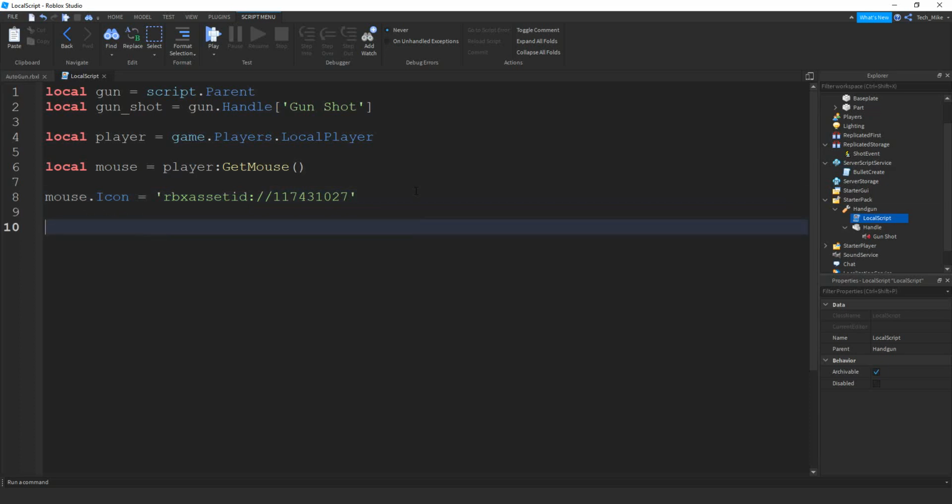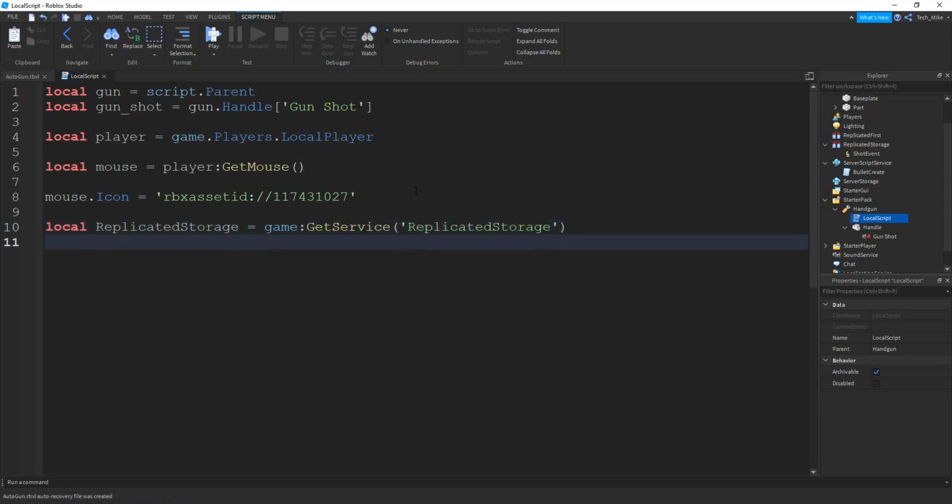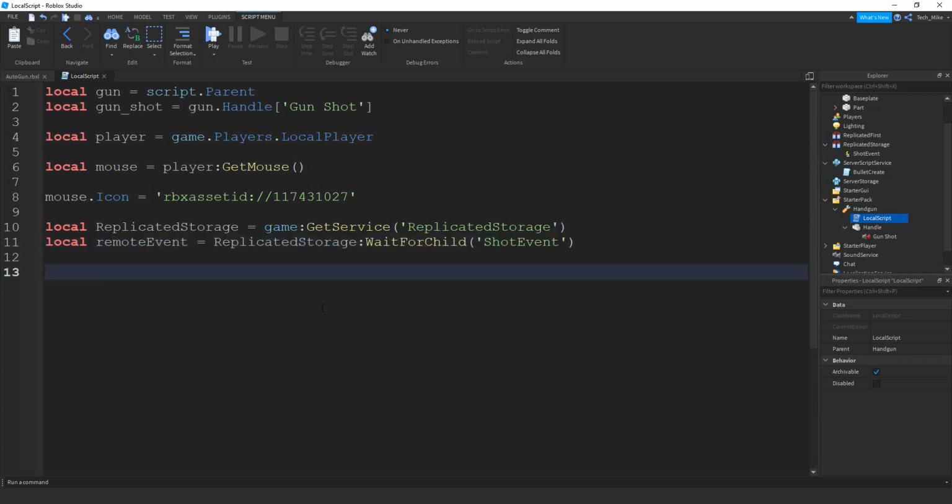Okay, and after that, we're going to create 2 more variables, one for the replicated storage and the other for the remote event. So we'll start by saying local ReplicatedStorage, and that's going to be equal to GetService. Inside the parentheses, we're going to put ReplicatedStorage. And then for the remote event, we'll say local remoteEvent, and that's going to be equal to ReplicatedStorage:WaitForChild, and then inside the parentheses, we'll put ShotEvent.